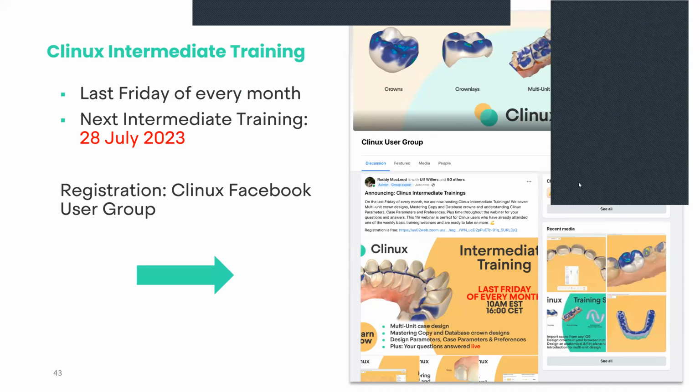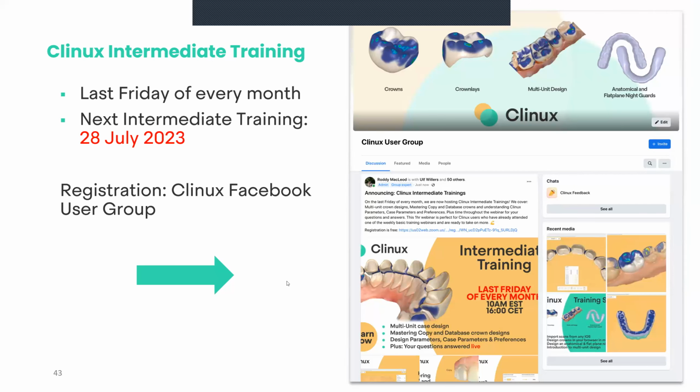We have a new question. In terms of copy feature, when we exclude part of the pre-op in the copy, what does Clinux use to generate the rest of the crown? Great question. The doctor is asking, you remember when I made the copy crown and then I moved the copy line away from the marginal ridge, how does Clinux fill in that data? And essentially that's what it is, doctor.